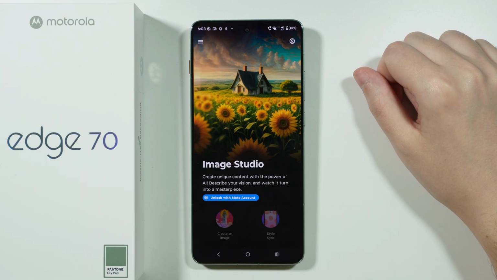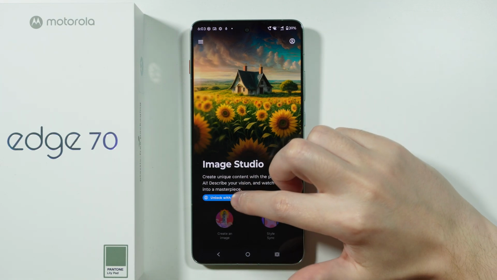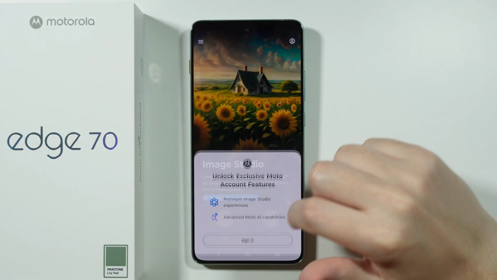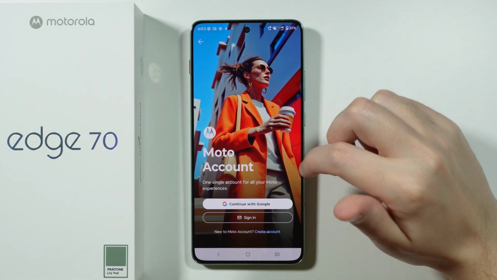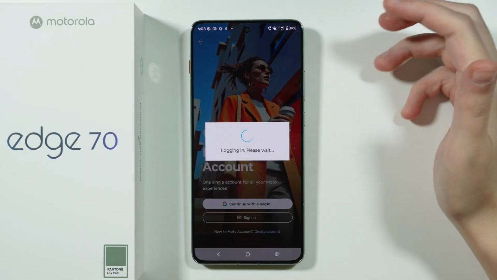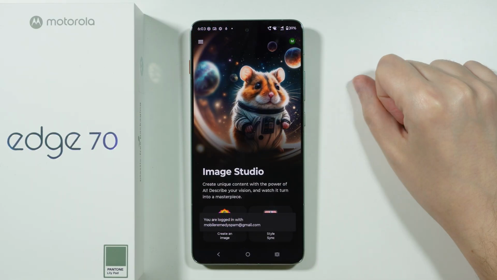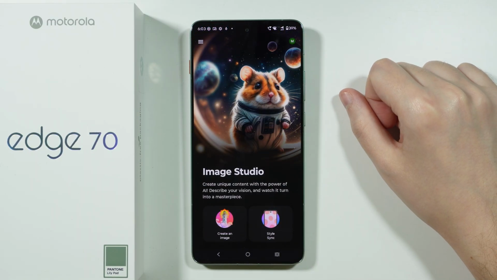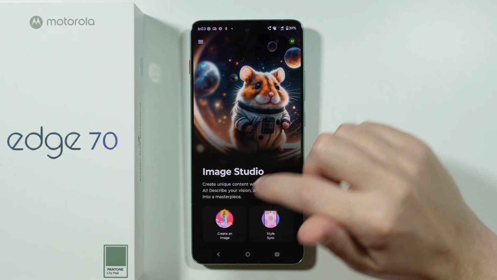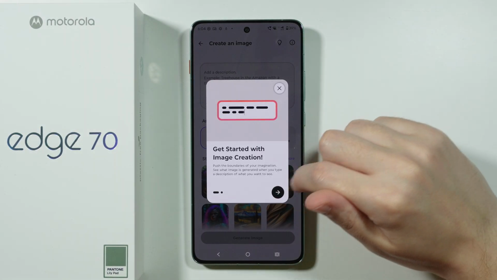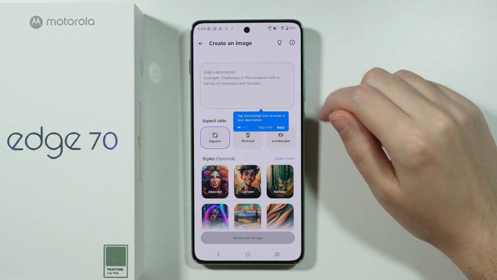Now, in order to actually use this feature, you need to have a Moto account, so we can tap over here and choose to sign in. And of course, the easiest way to do so is by using your Google account. So if you use a Google account, and most likely you do, then of course you can just choose it in order to quickly proceed. And then we can of course create an image over here, so let's tap on this button. We have the introduction of course, but we can just proceed.